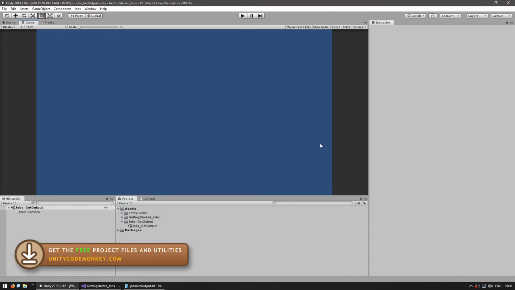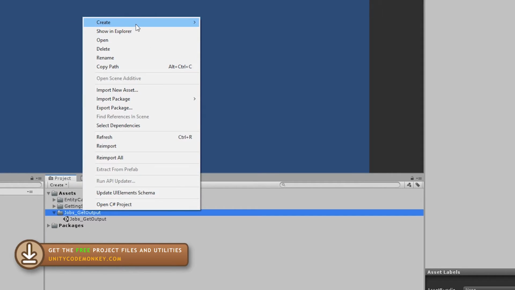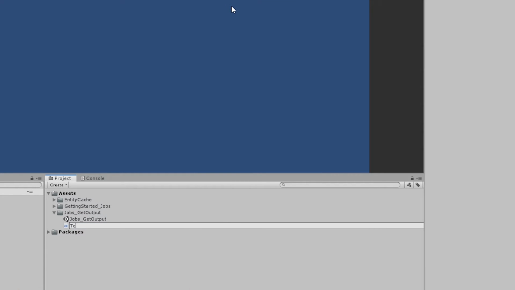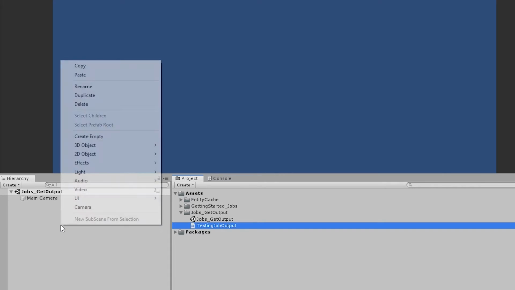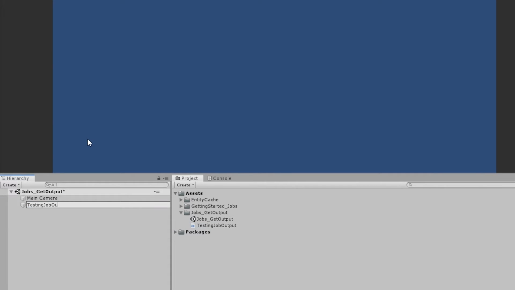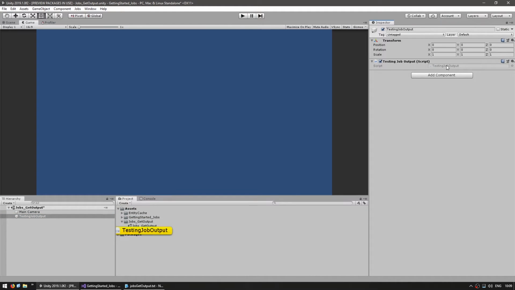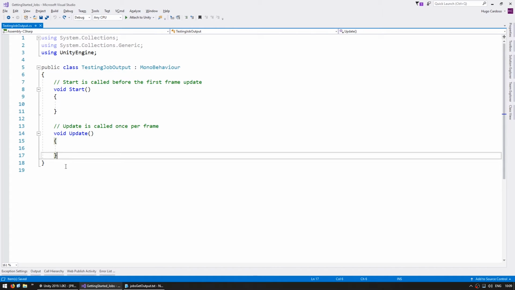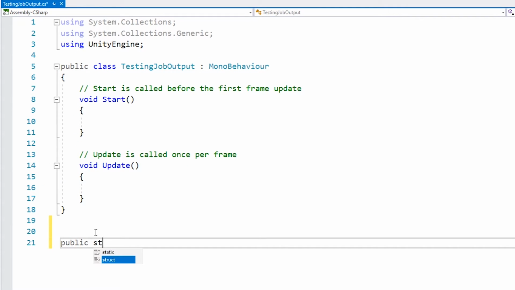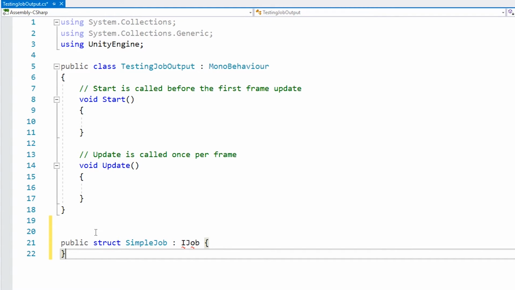So here I am in an empty scene, and let's start off by making a simple testing script. So, testing job output. Let's drag it onto a new game object. Okay. So here, let's start off with a very simple job. So we need to make a struct for our simple job, which implements IJob.